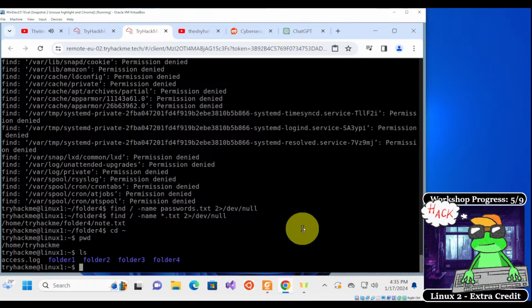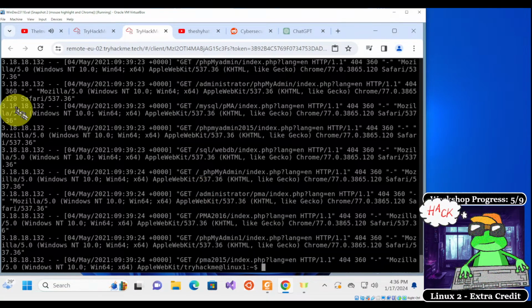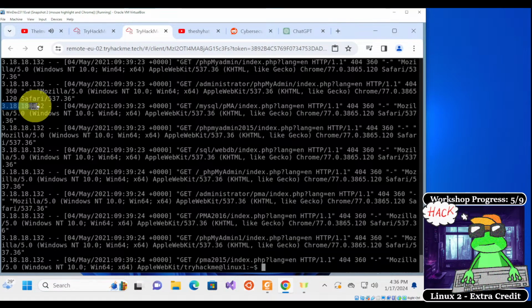I'm going to clear the screen. So if we were to grep into that file, so grep, and what are we looking for? Mozilla, actually let's read the log file first. To read the log file, cat access.log. Okay, there's a bunch of different entries over here. If we wanted to look for one specific entry, say all instances of this particular IP address, we could use grep.